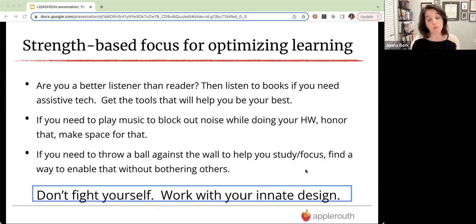I really, really value strength-based focus for optimized learning, right? Look at what you are good at, what you enjoy, and move in that direction. If you're a better listener than a reader, then listen to books. Get some assistive technology, get the tools that will help you be your best. Listening to a book, you're still getting the information, just like if you were reading it. There is no superior way of getting information.